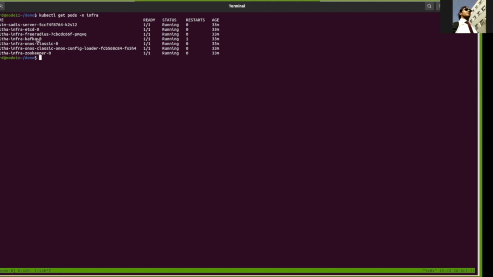We have Kafka, that is a message bus that is used to expose events to the outside world. We'll see an example of that later on in the demo. And we have ONOS, that is an SDN controller created by ONF, and it's used to program the flows in the network.